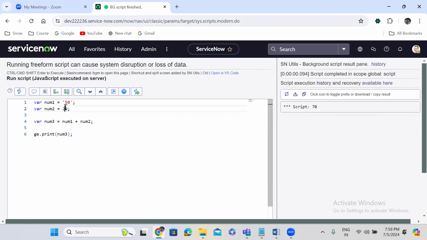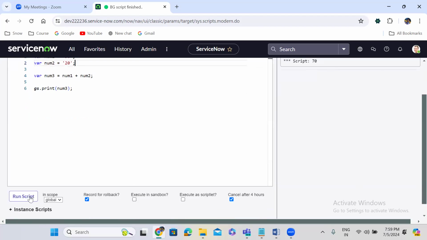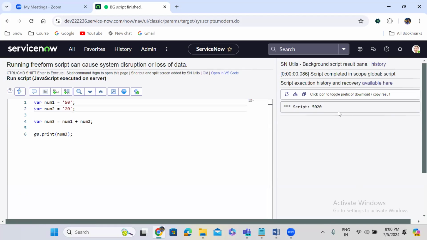Now 50 is a string and 20 is a string, because 50 is in single quotes and 20 is in single quotes. What does it do? It will not give output as 70. It is concatenating. It is not actually adding two numbers. It is concatenating two strings. You understand my point? Adding two strings is nothing but concatenation. Plus will actually concatenate two strings. Plus will add two numbers.